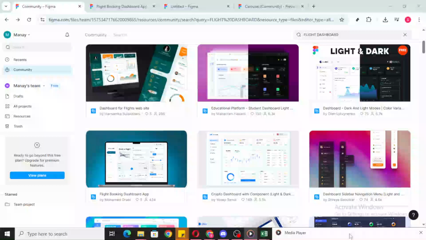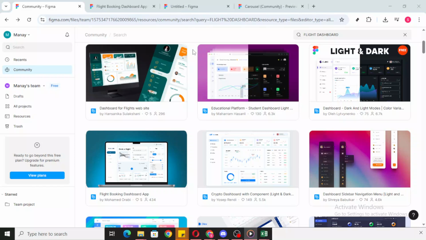In today's video, I'm going to teach you how to design a dashboard UI in Figma. We'll begin by grabbing a high-quality template, move it into Figma, and then tailor it so it looks and works exactly the way you want.